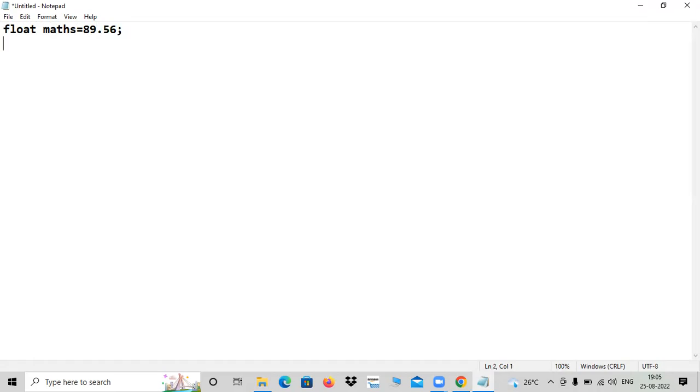That is the way. If two subjects are there, you can do like this, float maths is equal to 89.56 comma physics is equal to 67.35, like that you can take. But if 10 subjects are there or 5 subjects are there, it is very difficult to write like this. The length of the statement will increase like this, is it not? So that's why an alternative approach is there.